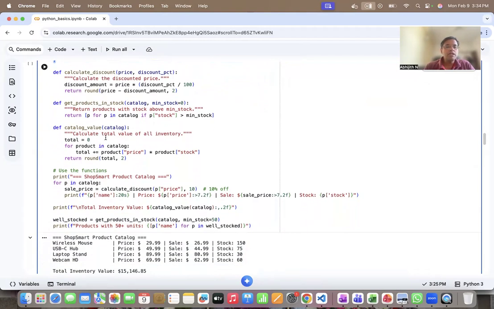The third function is calculate the total value of all inventory, right? So this is something which is useful in retail. So you want to look at the total value, which is the price times stock, and you're going to add up for all products, right, in the catalog. So here you have a for loop for product in catalog, get the product's price, get the product's stock, multiply that and add it to the total, and then return the total.